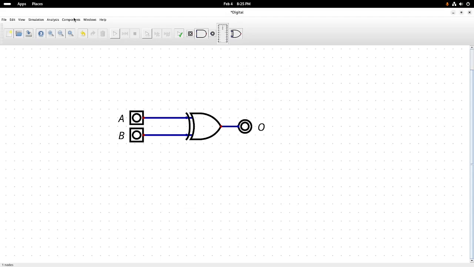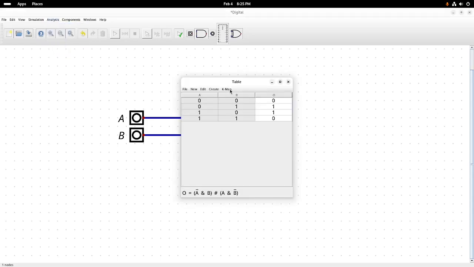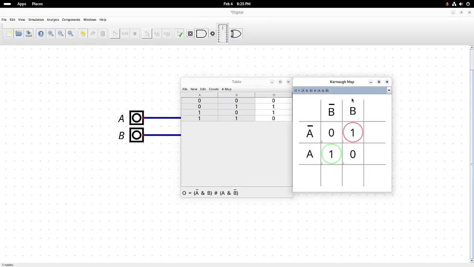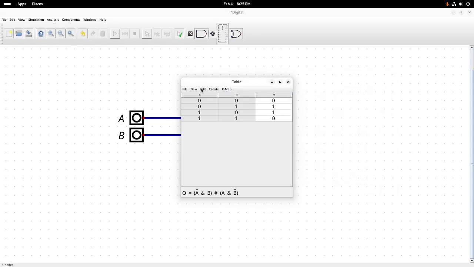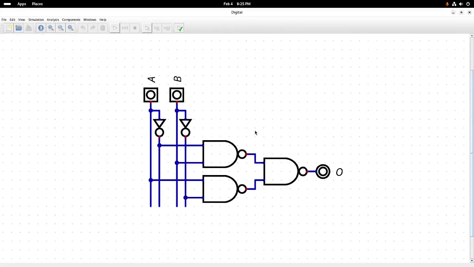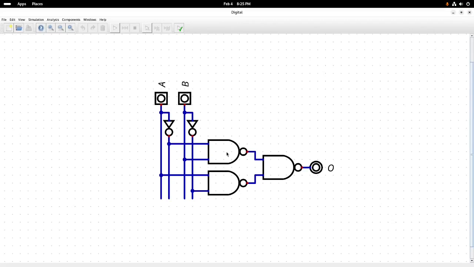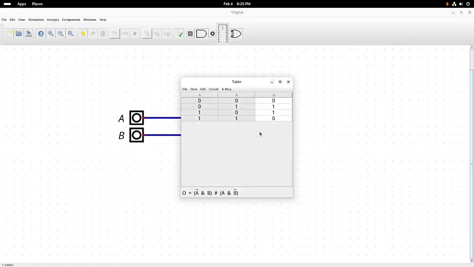So that's pretty cool analysis. And you can look at the Karnaugh map. So if you go here, hit K-map, wow, look at that. There's the Karnaugh map. Pretty cool. And then you can create a circuit variant of this. If you wanted to make this with just NAND gates, this is the equivalent of an XOR gate made of just NANDs. Circuit variant.